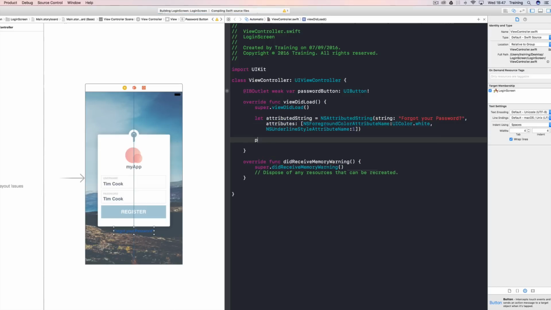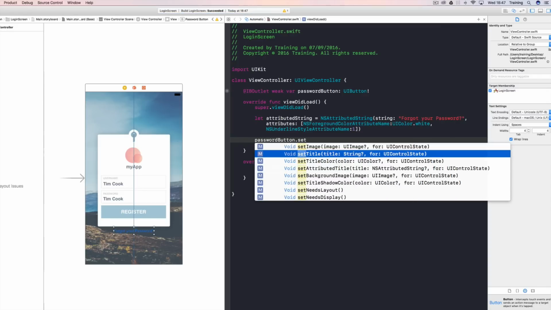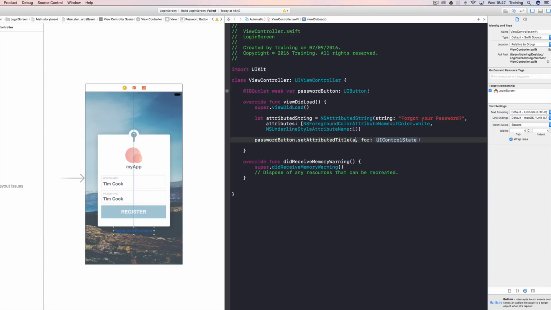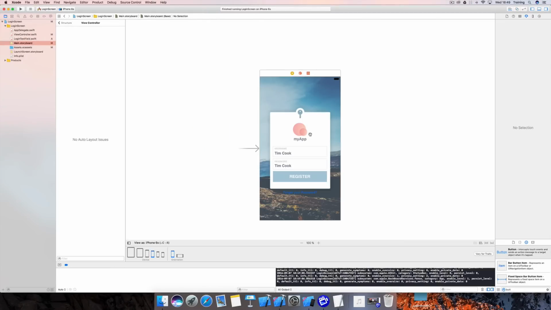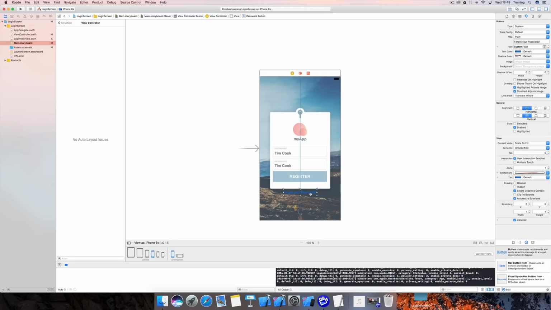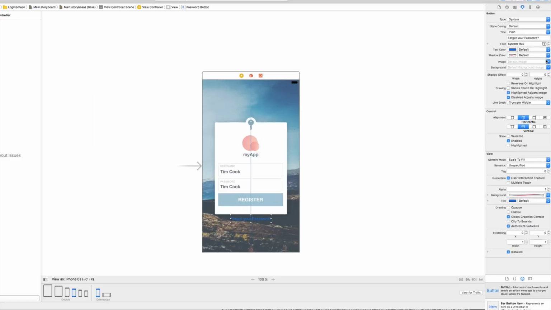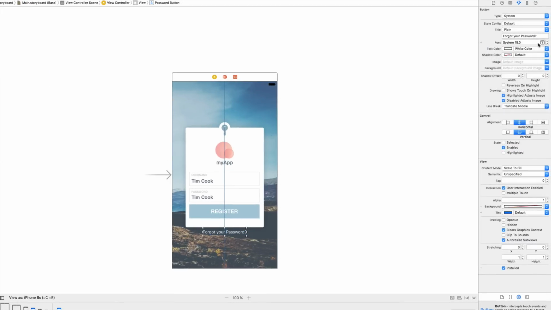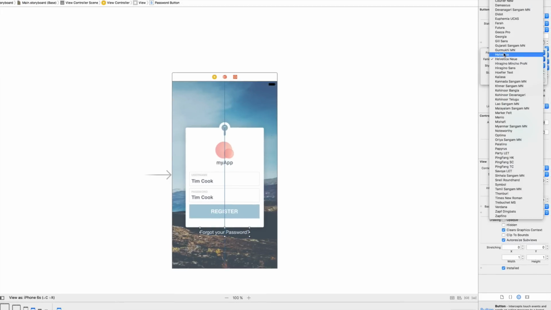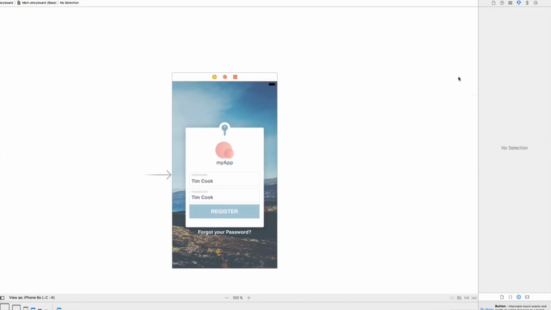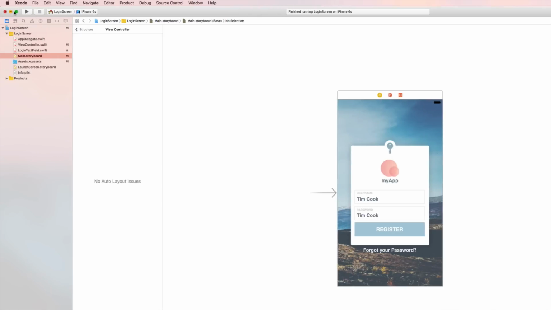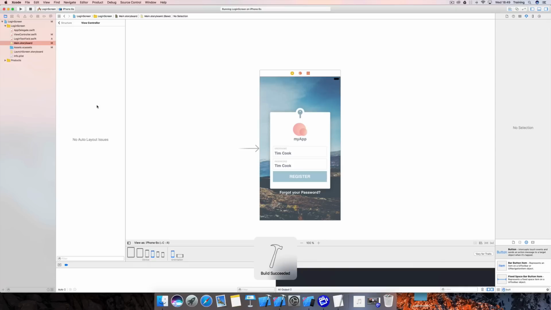And then we can take our password button and set the attributed title, which is attributedString, for the control state normal. And that's it, actually. Oh, before we run it, let's maybe make one last adjustment. Let's select our forgot your password button, and let's change the text color also here. And we need to adjust the font here as well. So let's set it to Helvetica. Let's set it to bold, and maybe let's run it with those settings one more time, and let's see how that works. And we should get the simulator any second.